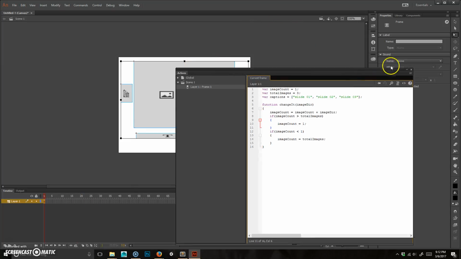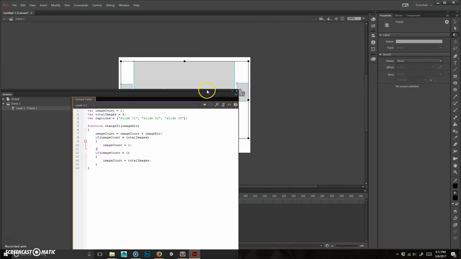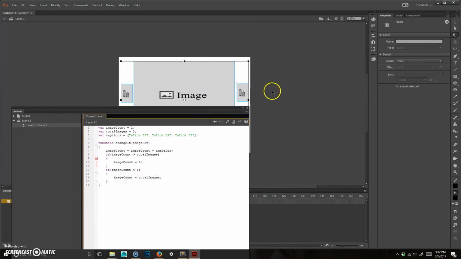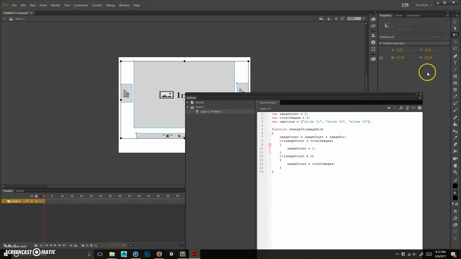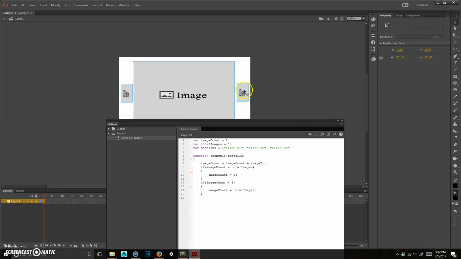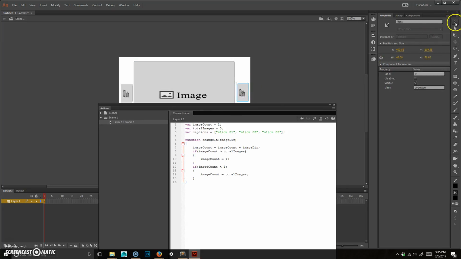So the next thing I want to do is apply code. Now, instead of having to hand type it, I can select the thing I want to apply my code to. Okay, so I'm going to grab this. In this case, it's this guy here. Select it here, and you can see it says next on the top here.